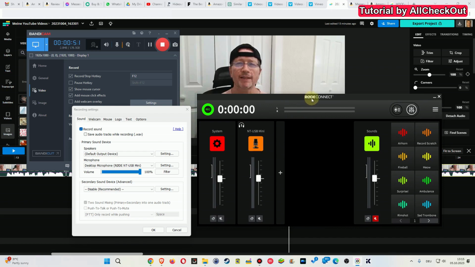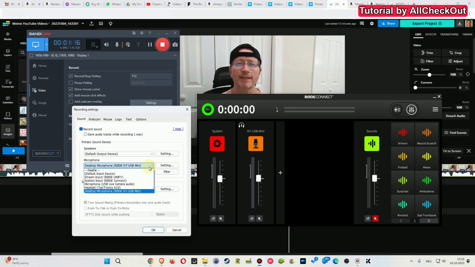You can use either the Rode Connect or the Rode Unify. Both are working, at least for my Rode NT Mini USB which I have here. And so usually I activate the Mini here, and I also try to activate the system output as an input here. And then you could choose here, for example, as a microphone, the output of the Rode Connect or the Unify as a microphone input.